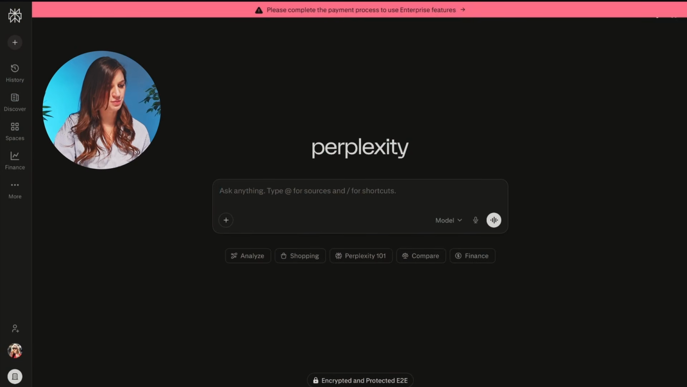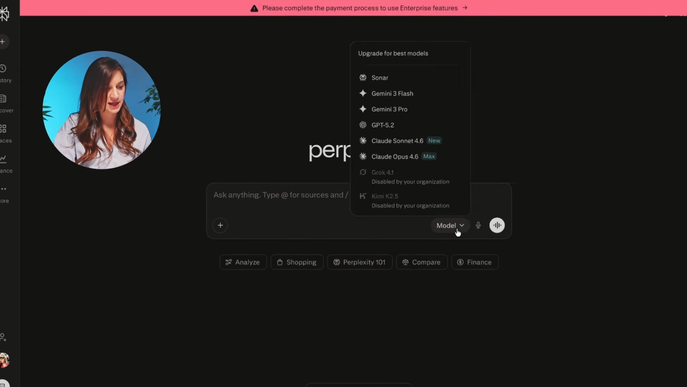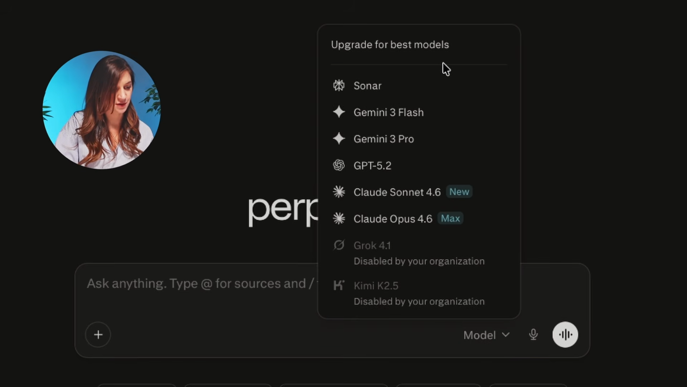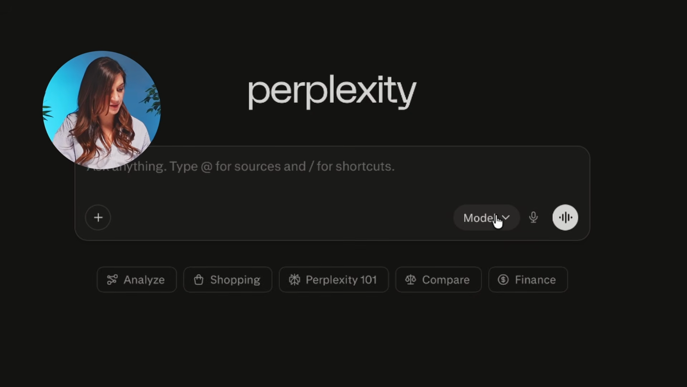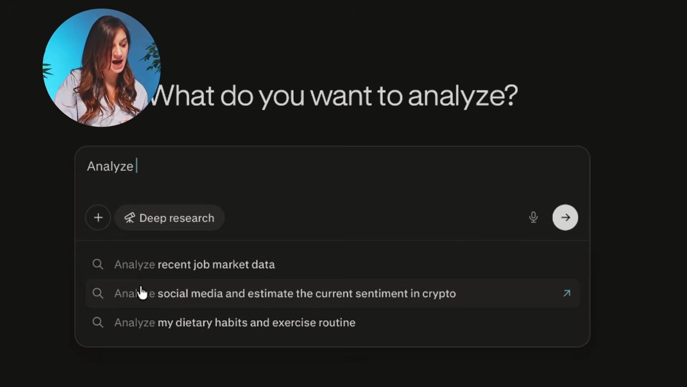So I'm going to go to Perplexity, and here I can see that I can choose my model. Or if I don't select a model, it will just auto choose it for me. I also have some options down below regarding whether I want to analyze something, do shopping, or if I just want to use Perplexity 101. This is the option that I can choose based on the task that I'm doing. So for example, since I am doing research, I'm going to select the Analyze button and ask it a question.